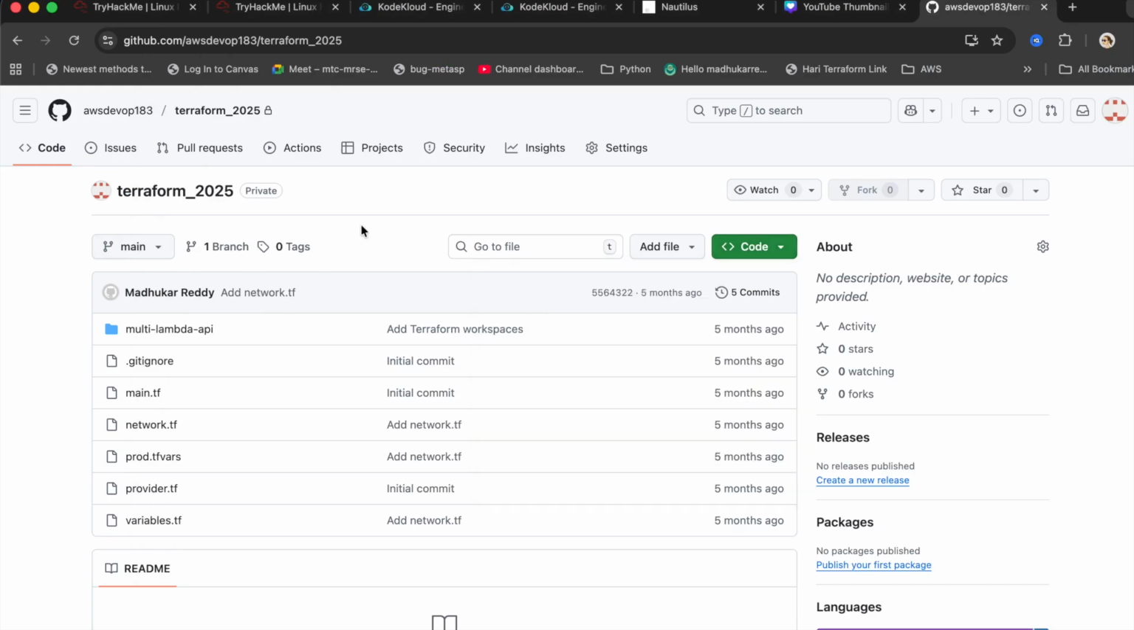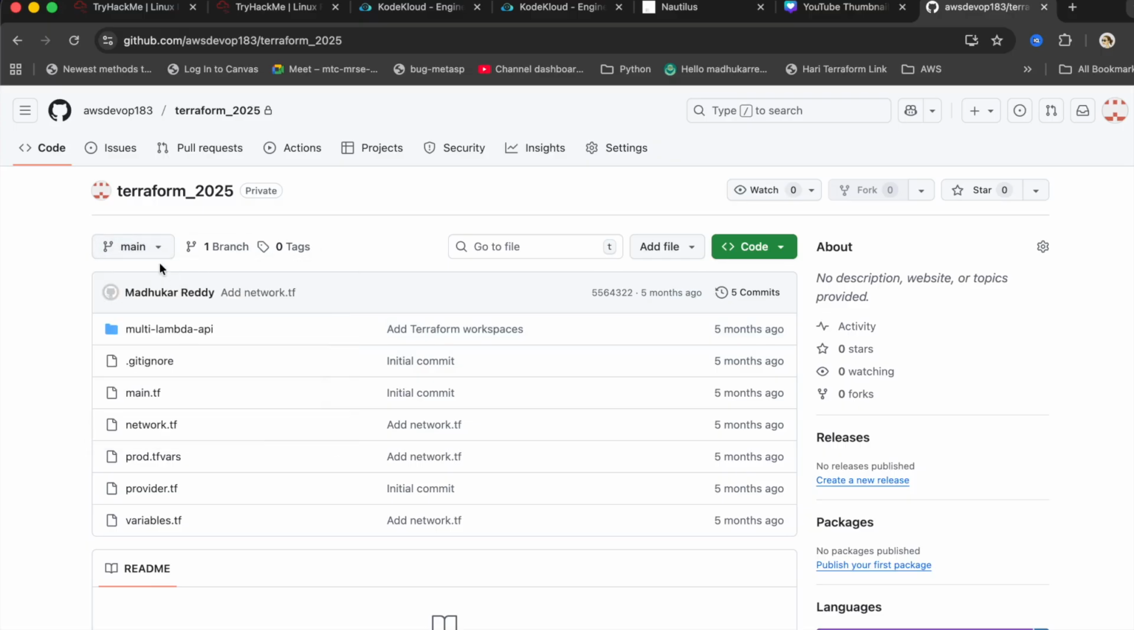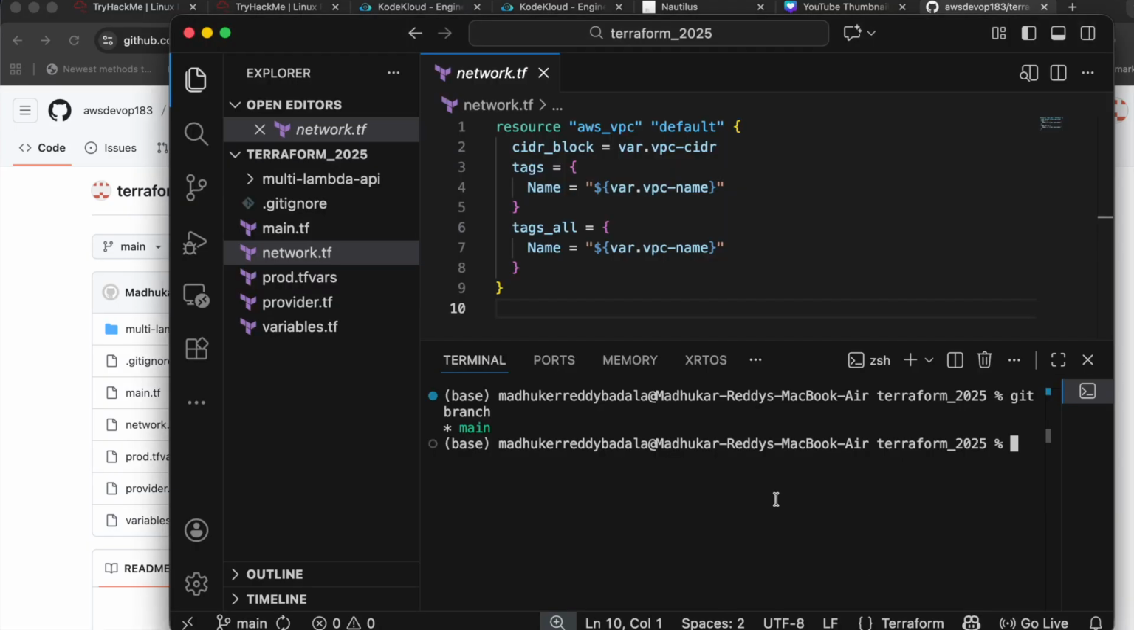In real time, the main or master branch usually contains up-to-date code, working code or production code. Whenever you want to make changes, we don't do changes in the main branch. We cut a branch from the main branch, make changes, and then raise a pull request. Someone else in your team is going to check your code, and once they're satisfied with it, they approve it, and then you can merge it. That's how it works in reality. So let's do that in action.